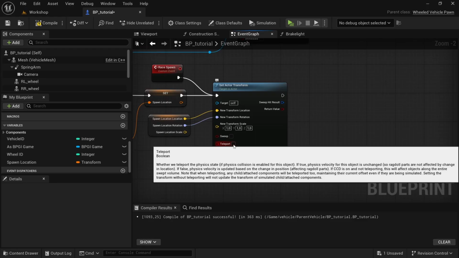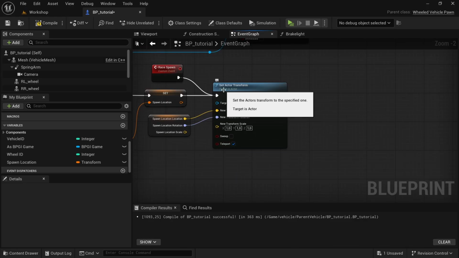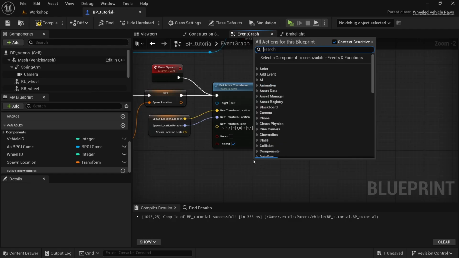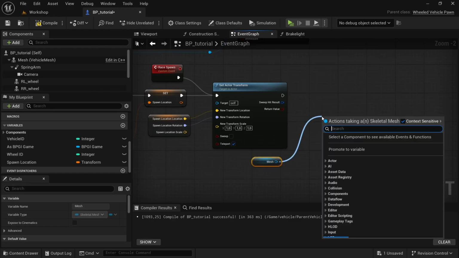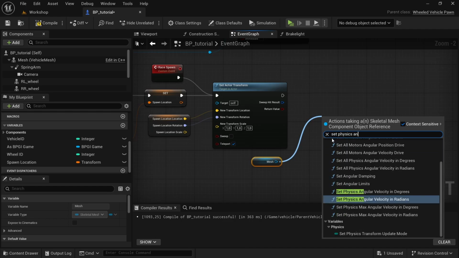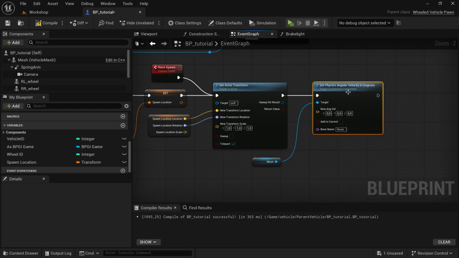And then we're gonna select the teleport, set this to true, and then beneath the set actor transform, we're gonna right click, then we're gonna get mesh, and then we're gonna drag off from there. I'm gonna set physics angular velocity in degrees. We don't actually need to do anything with that.